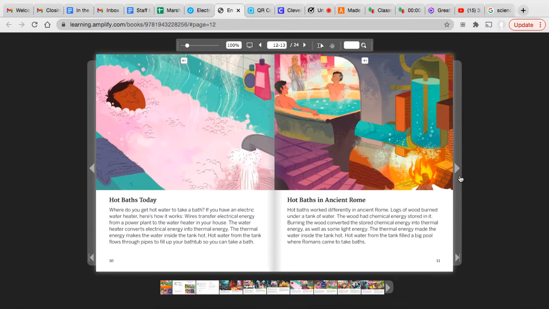Hot baths in ancient Rome. Hot baths worked differently in ancient Rome. Logs of wood burned under a tank of water. The wood had chemical energy stored in it. Burning the wood converted the stored chemical energy into thermal energy, as well as some light energy. The thermal energy made the water inside the tank hot. Hot water from the tank filled a big pool where Romans came to take baths.